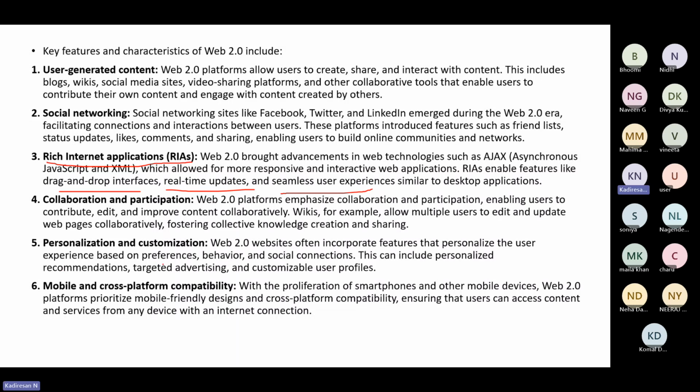You can change the content, rearrange the layout, everything you can do on your own. And next is mobile and cross-platform compatibility.